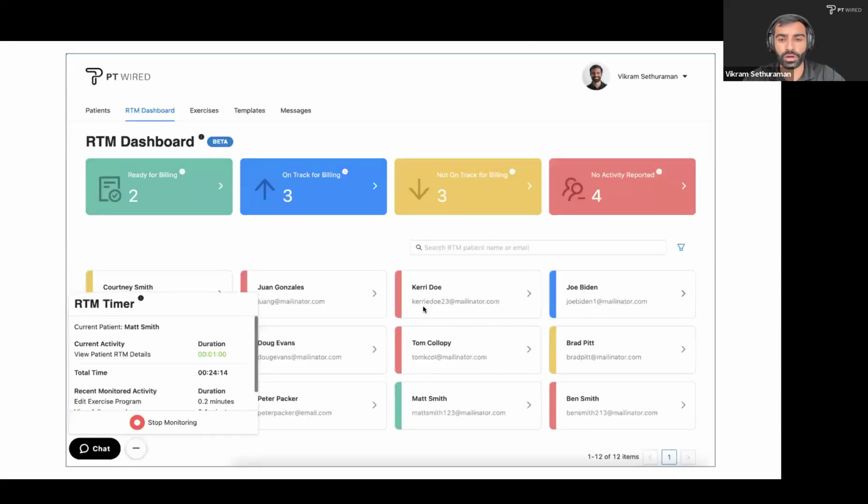This is a quick view of the RTM dashboard. Obviously, there's a lot more to this that we can break down for you if you're interested in hopping on board. We can hop on a call and get through everything with you. But you can see that we break it down by who's ready for billing, who's on track, who's not on track, and who's no activity reported. And then at the bottom left, you can see that all of the time that you're spending is automatically tracked for that 98980 and 98981 codes.